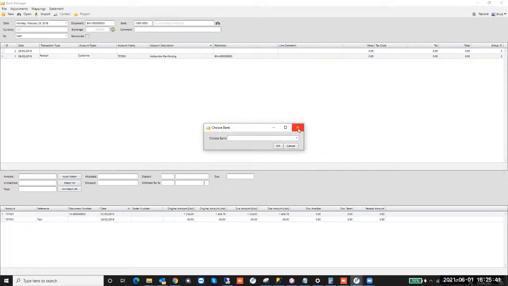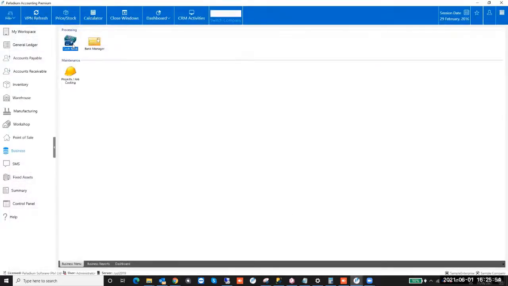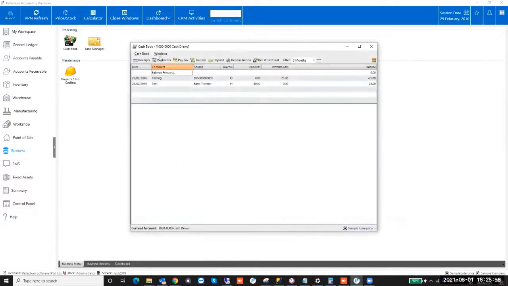Okay, so when it comes to the bank manager, there's not much to do besides importing all your information and then from there recording the information or adjusting if need be. And then from there, you can go into your cash book and change any information that's in here, or you can display any of the information that has been held within that specific account.